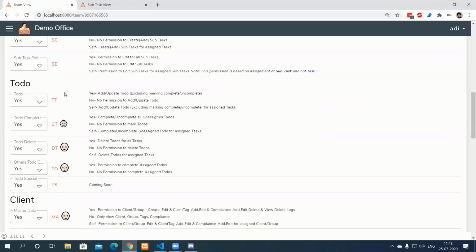Next, let's cover to-dos in detail. So to-do permissions have undergone a lot of changes recently. So let's discuss them in detail. So first is the simple to-do permission, which gives you permission to add and update to-do. But when we talk about update, it does not include marking of complete or incomplete to-do.